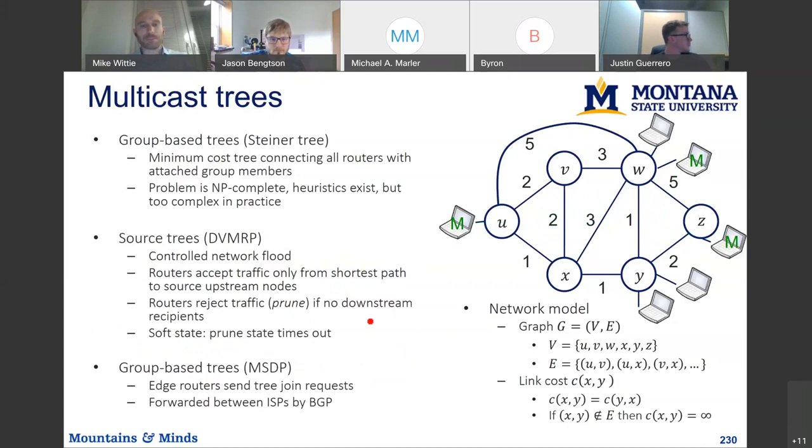As I mentioned before, we want to create a spanning tree among these nodes. These are also called Steiner trees. Basically, a spanning tree is also called the Steiner tree. And we want this cost to be minimum for all the connecting routers. Unfortunately, this is an NP-complete problem. It's not possible to find a minimum cost spanning tree, or there is no efficient algorithm that exists for it.